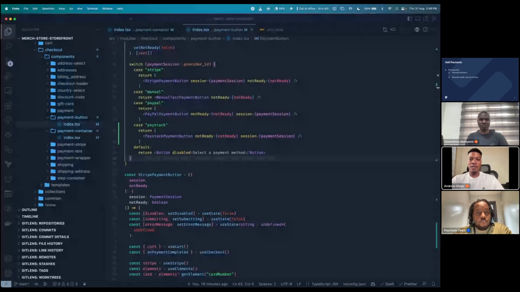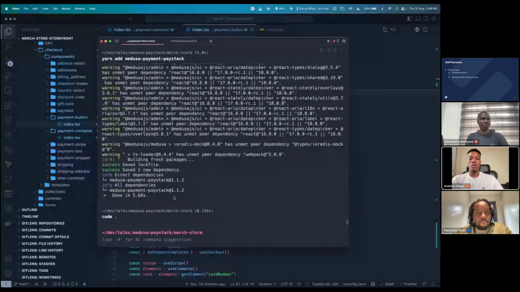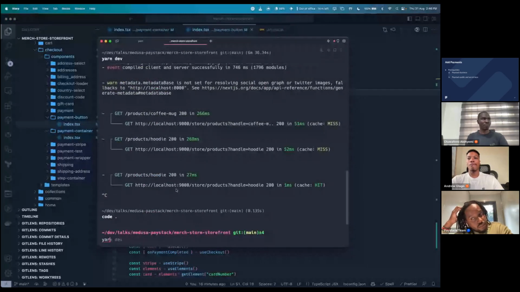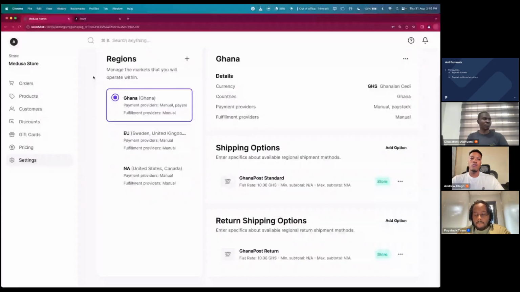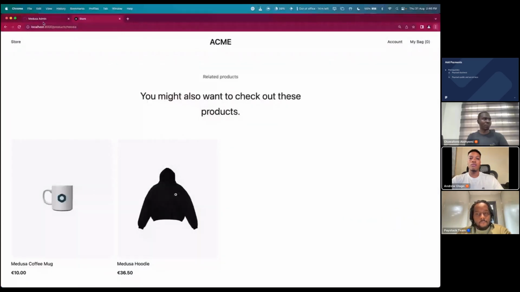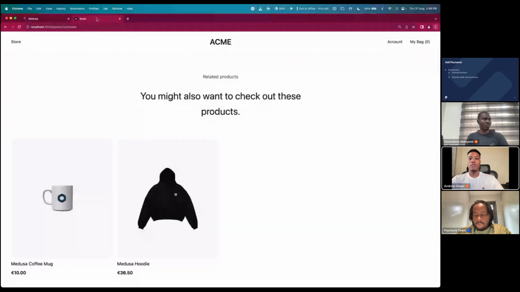Now we go back, and we need to start up our backend again, in dev, and then also start up our storefront. So our backend will load up now, and we also load up our storefront.